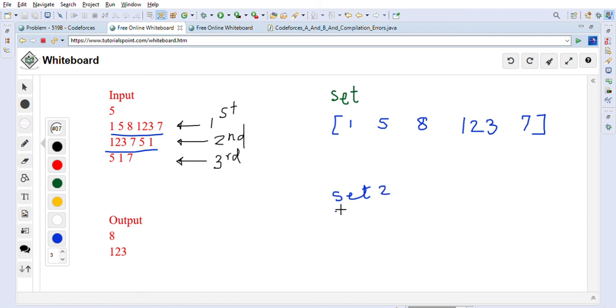So let's go through this second compilation error. 123, we will remove 123 from here, 7 we will remove 7 from this set, then 5 and 1. After we have removed these, what remains in the set is the compilation error that is fixed. So we will just output that here.